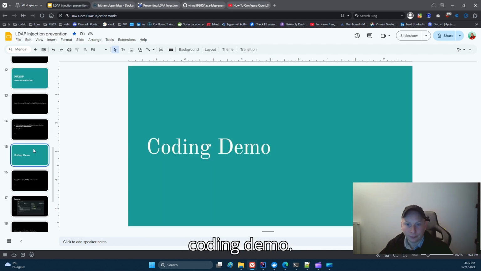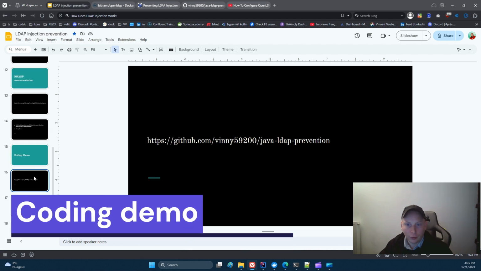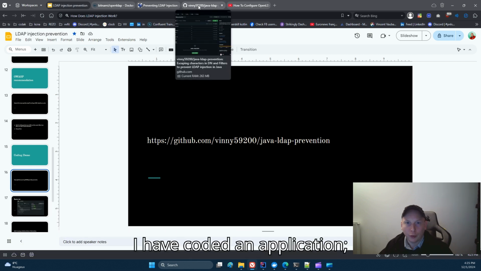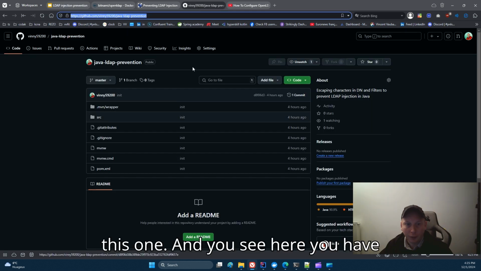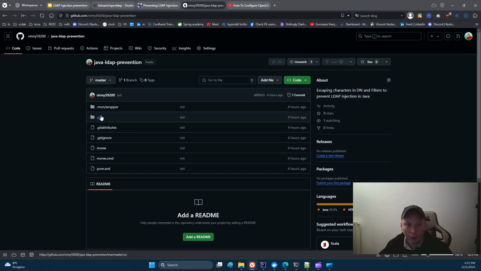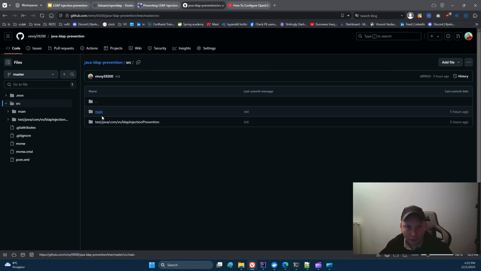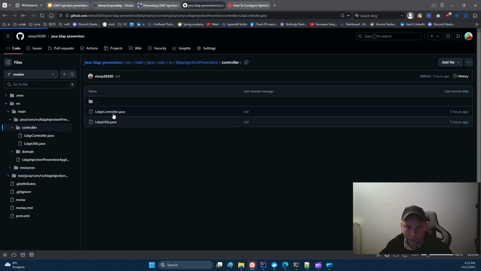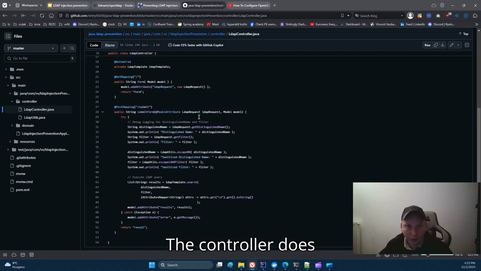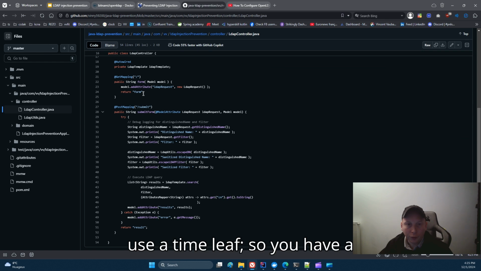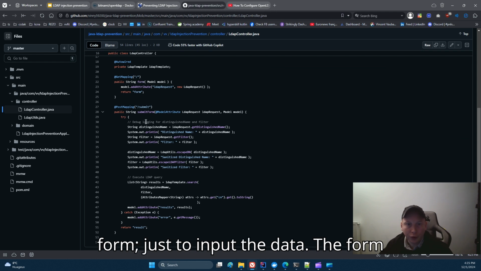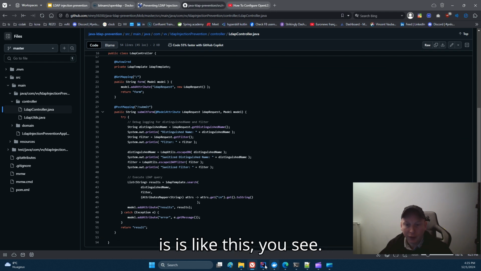So, coding demo. I have coded an application, this one, and you see here you have a Spring Boot application. You have a controller. The controller does use Thymeleaf, so you have a model, and there is a form. It returns the form just to input the data. The form is like this.